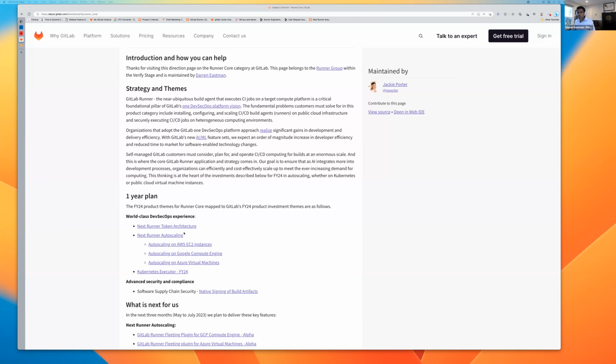We have a few tweaks to do for our GitLab Runner Helm chart, so we're not spending a whole lot of time there. The next big theme under the world-class DevSecOps experience umbrella bucket is next Runner auto-scaling.